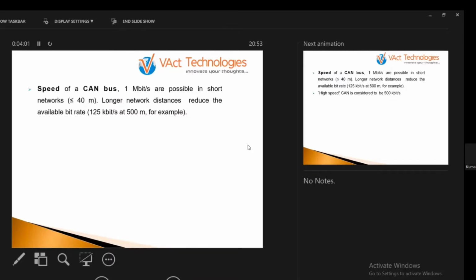So what is the speed of a CAN bus? The speed can vary depending on the length, how much distance it has to travel. The longer it travels, the more the speed reduces. You can reach up to 1 Mbps for less than 40 meters. For longer network distances, it could be 250 kilobits. 500 kilobits is supposed to be the high-speed CAN network. So that's it.